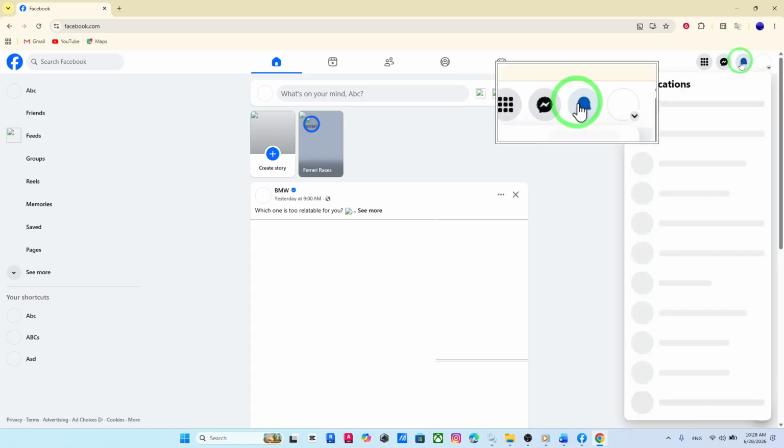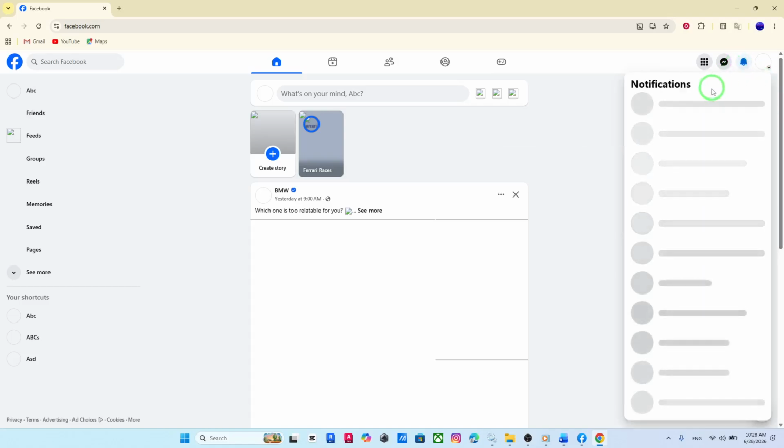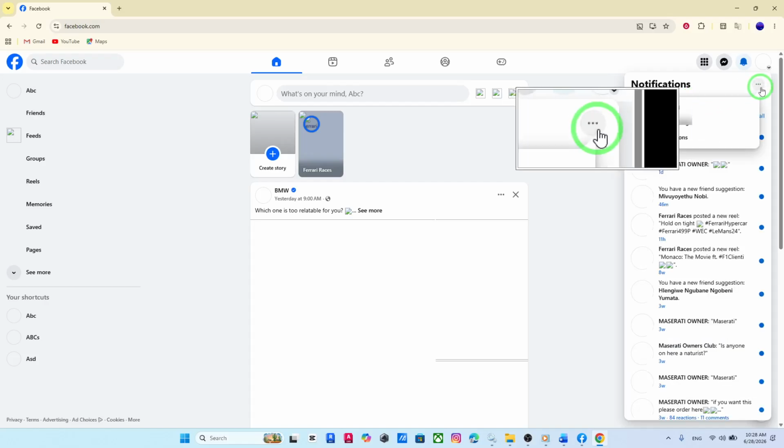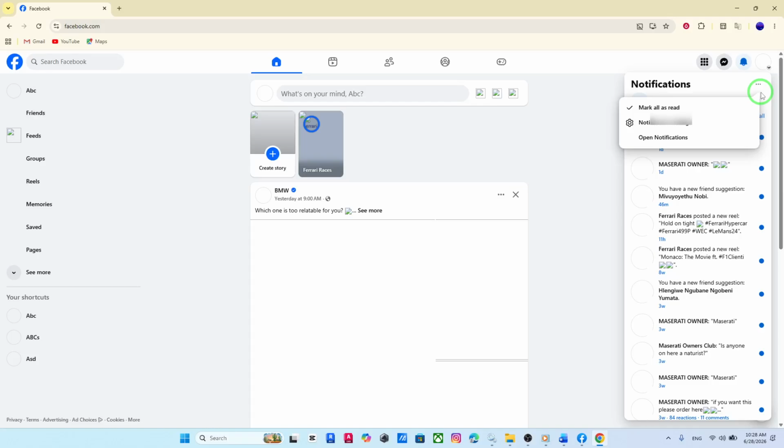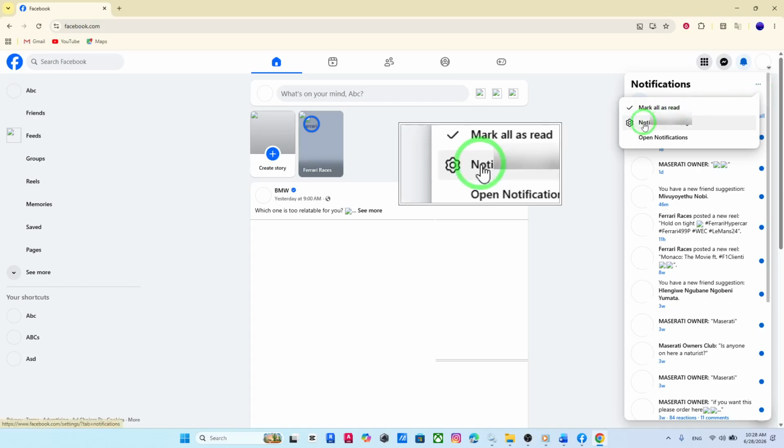When the notifications panel opens, look for the three dots in the top corner of that panel. Click on those three dots to open more options. From the drop-down menu, select Notification Settings. This will take you to a dedicated page where you can control how Facebook alerts you.